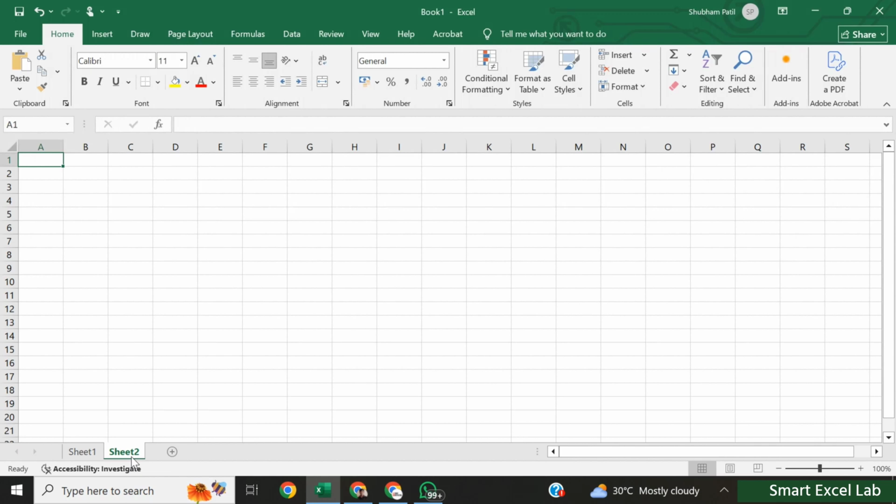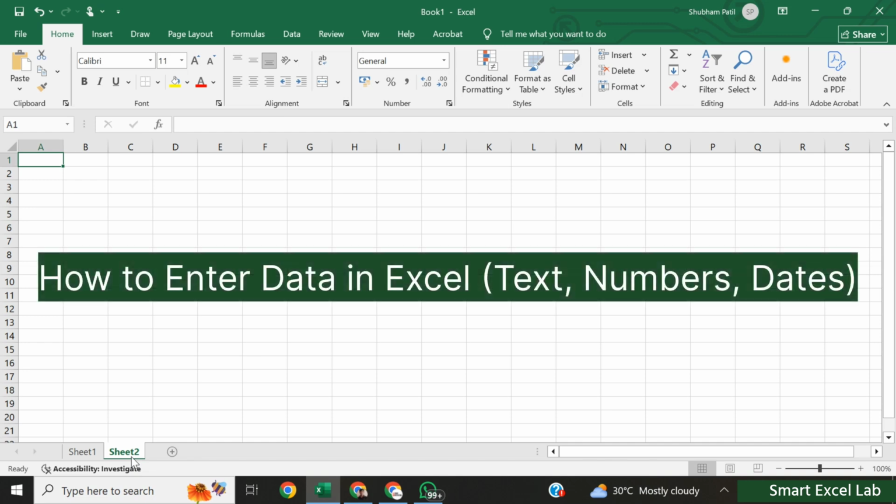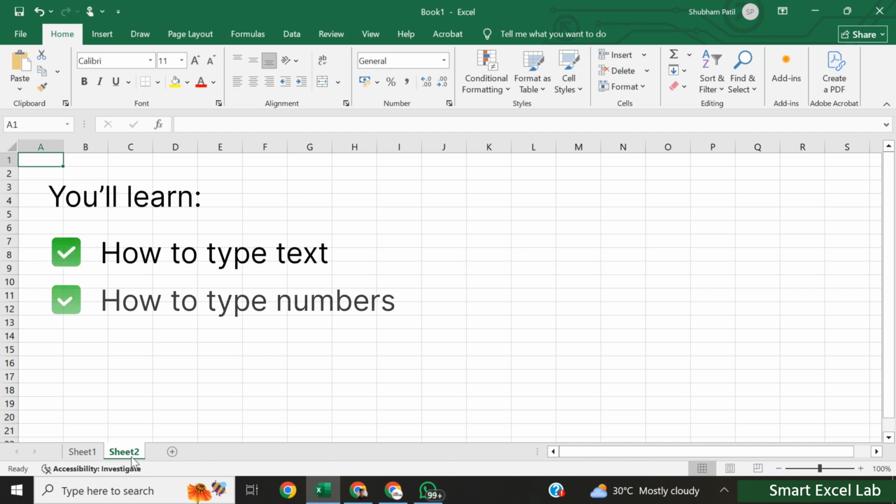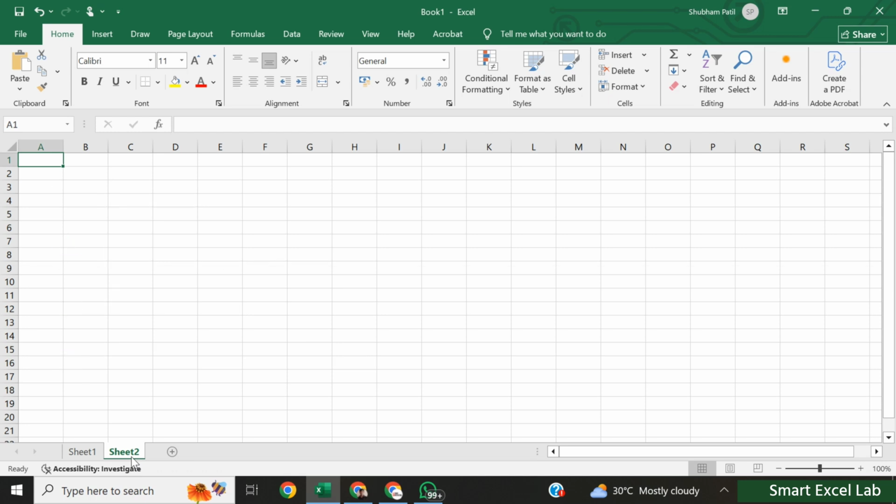So you've opened Excel and now you're staring at this big grid full of boxes. Looks a bit scary, right? Don't worry. In this video, I'll show you the most basic but most important thing in Excel: how to enter data. You'll learn how to type text, how to type numbers, how to enter dates, and how Excel understands them differently. It's super simple once you see it.